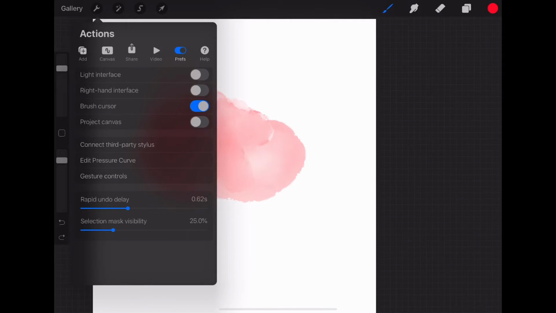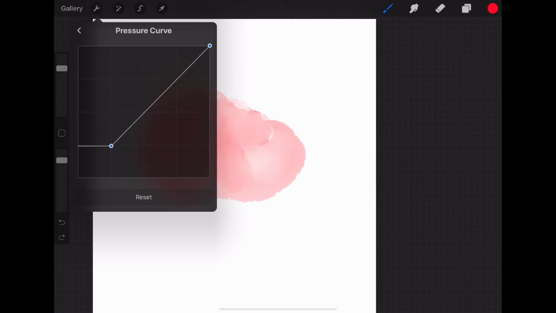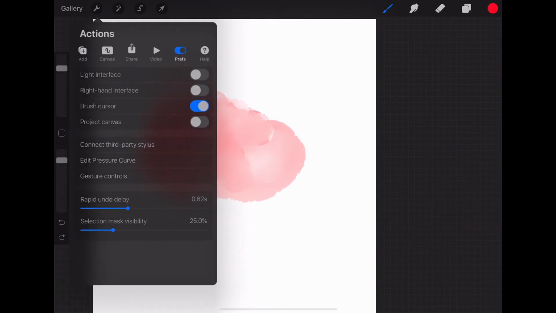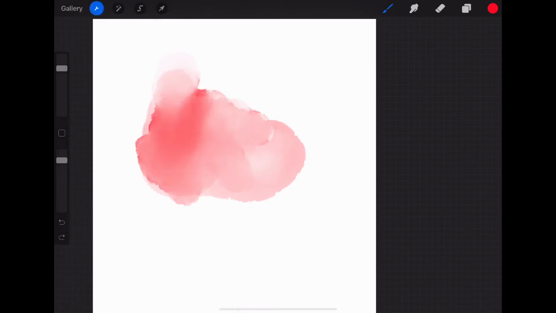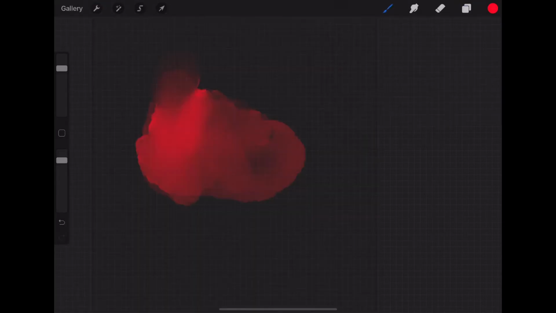So it's basically my settings. You can also edit pressure curve. I ain't gonna mess around with this, but this is my pressure curves for my Apple Pencil. I like to have it right there. It's where all your share files you could do, JPEG, PNG, share layers, showing your layers. Share image, Procreate, PNG. Only have that.